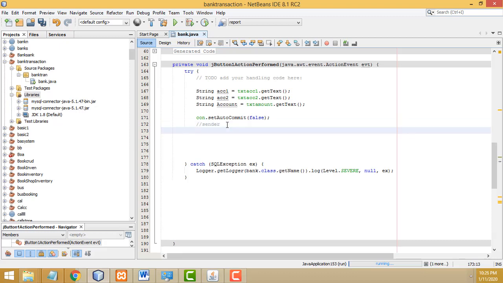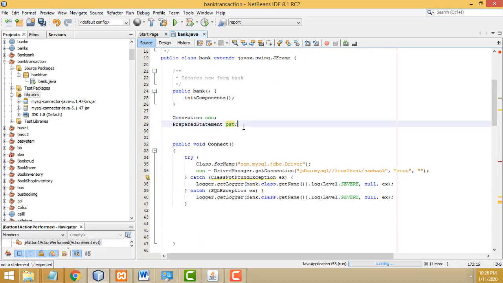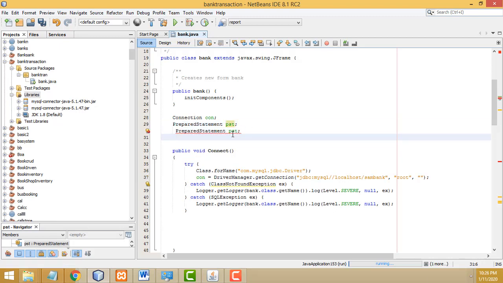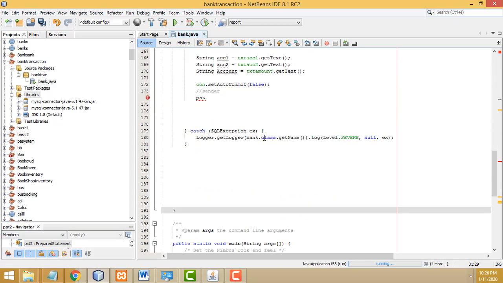Right. First you have to write PST, prepared statement. I have created only one prepared statement here. We have to create three. First Control C to copy, Control V to paste second, third. Right. 1, 2. Right. 1 is okay. Okay. Right. First one: PST equal connection dot prepareStatement.